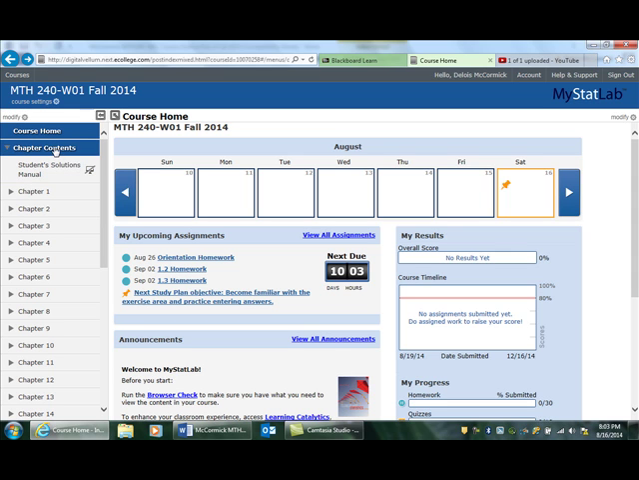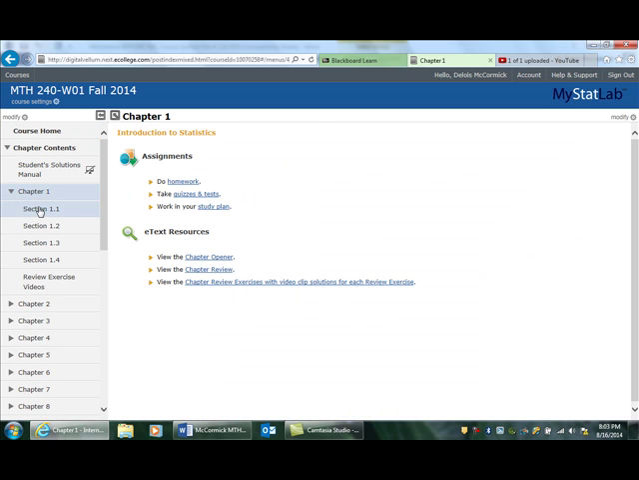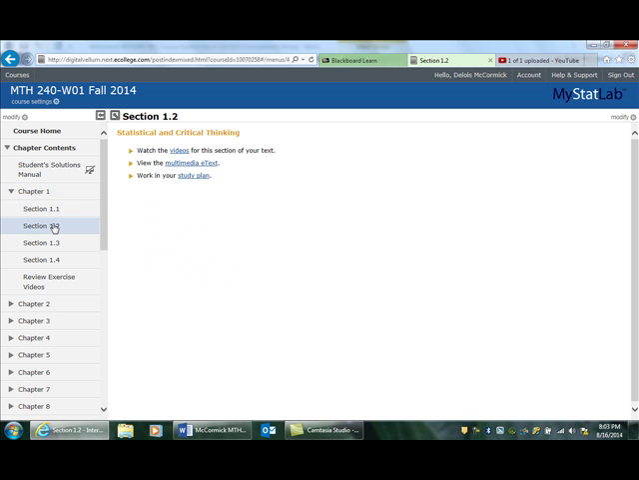Chapter contents. It's divided by chapter, and we'll go ahead and start with, I'm going to skip just section 1.2 because 1.1 is just a short introduction. It seems to be working fine here. When you're in here for section 1.2, there's a video. Also, you can get into the multimedia text, and that's what I was having trouble with earlier, so let's hope it's working.